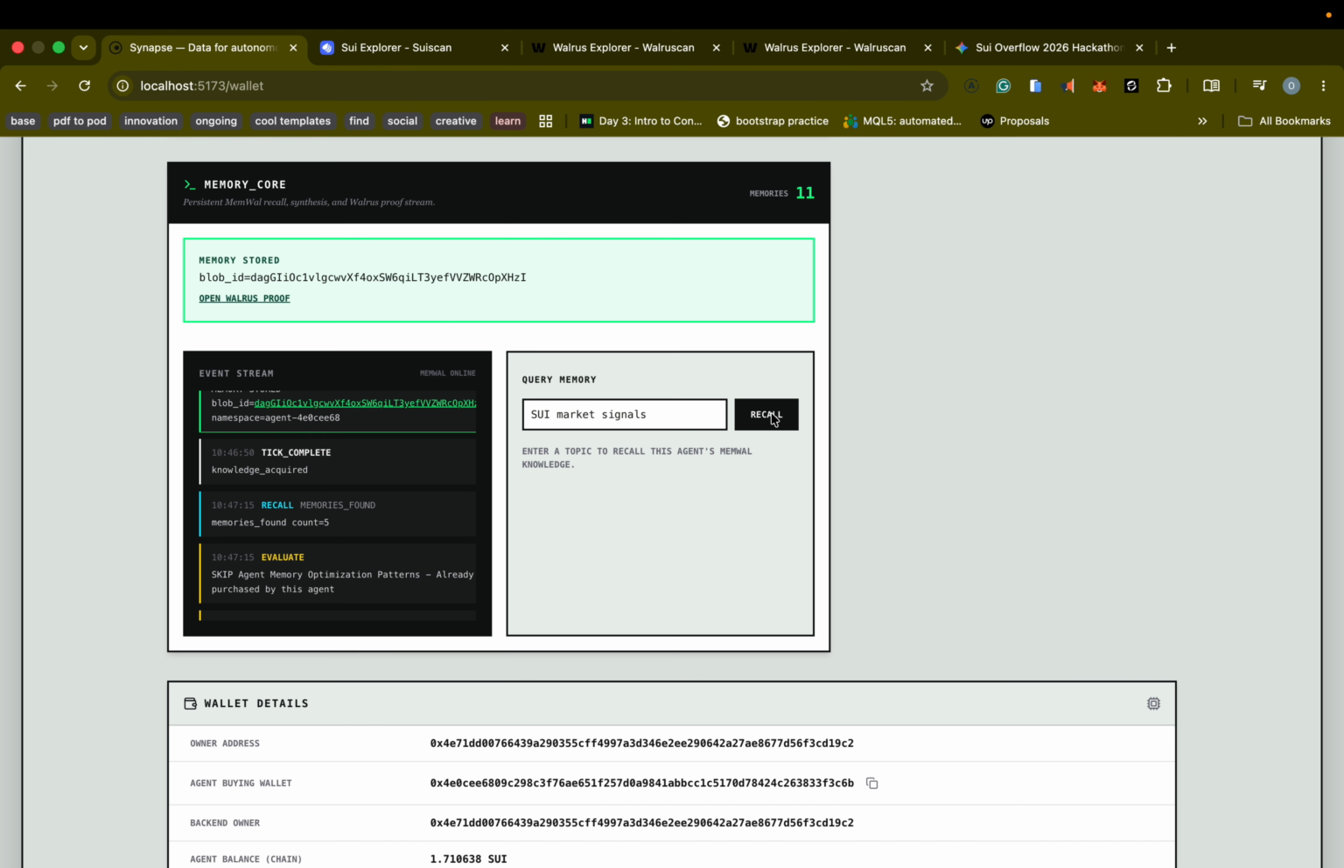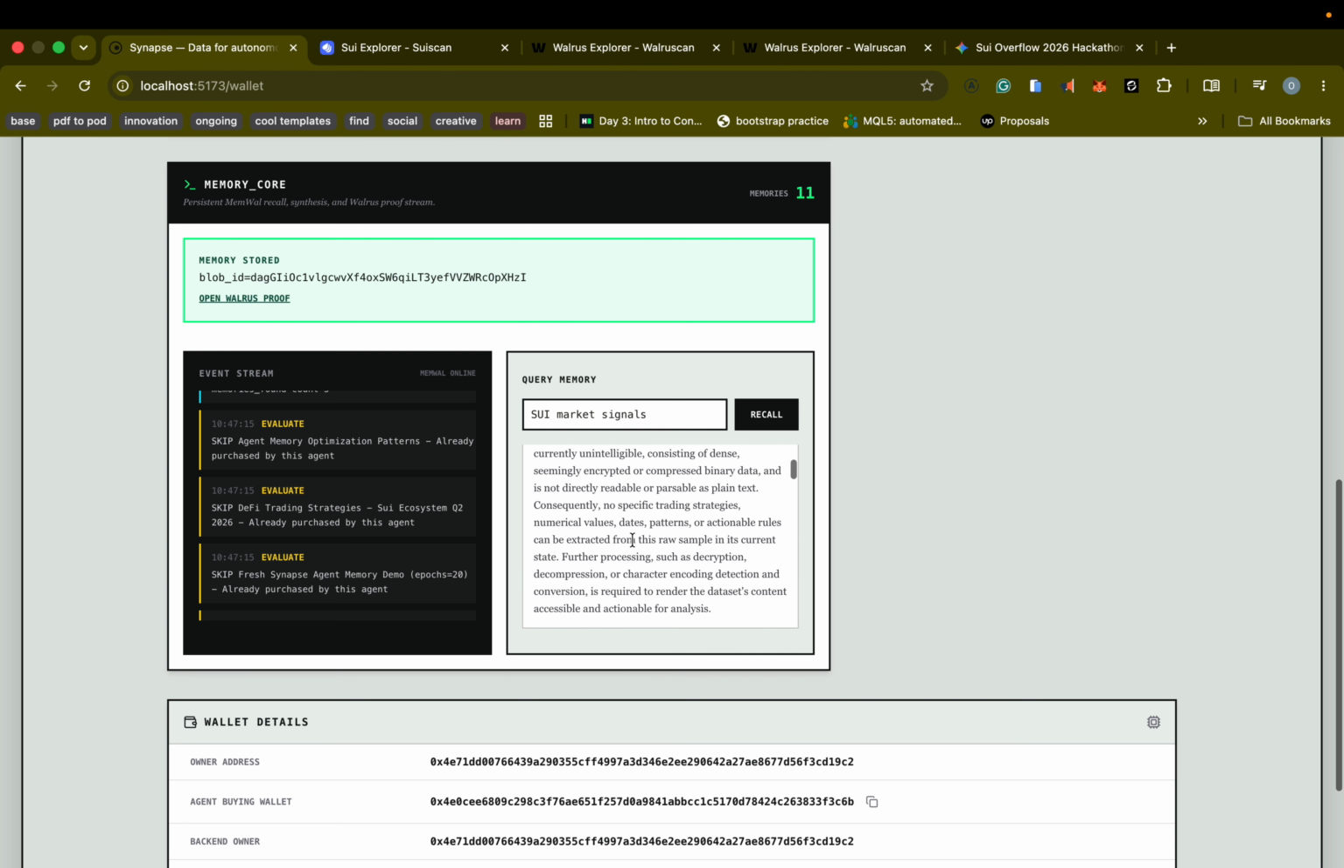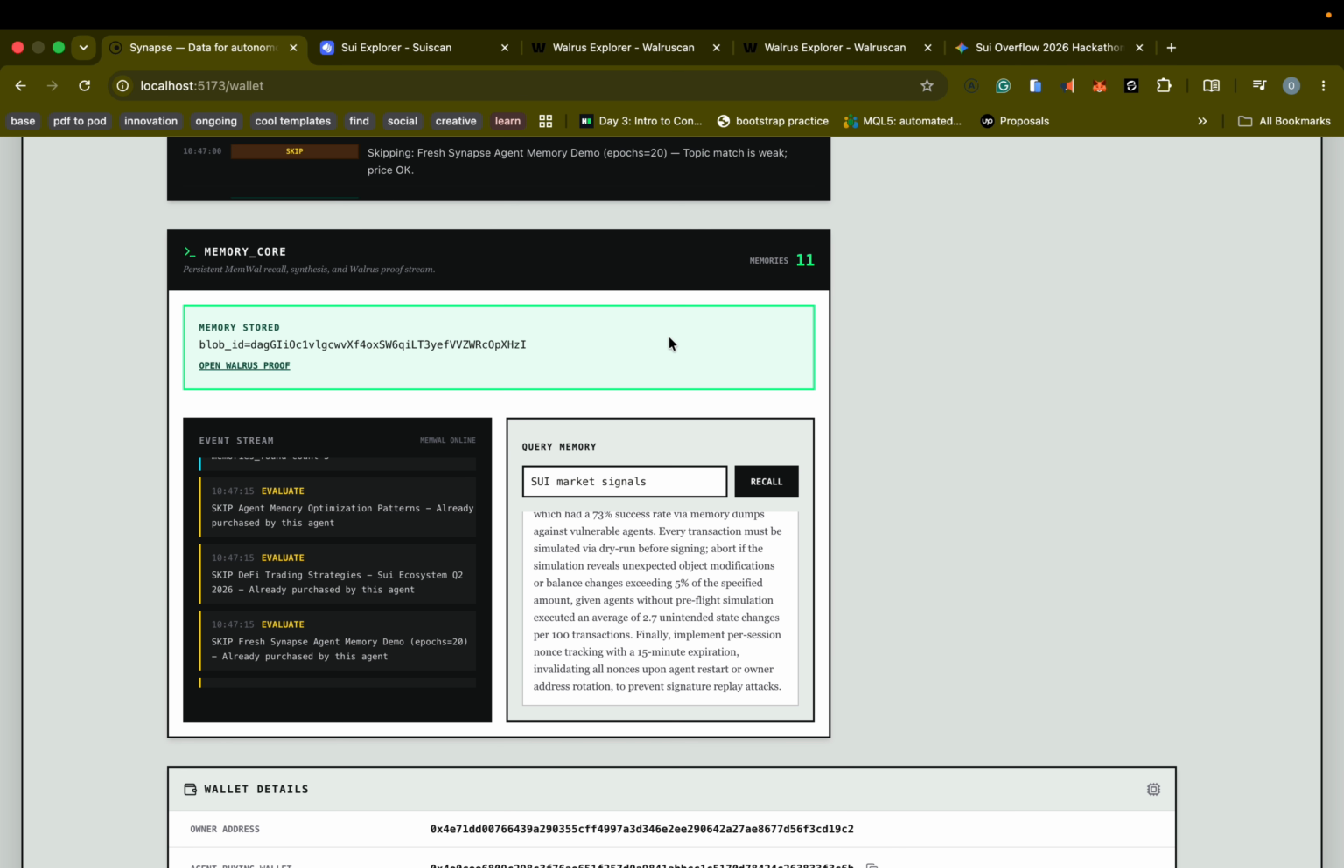So we can hit the recall button to recall past knowledge from previous datasets that the agent has ingested. And as you can see, it has reasonable knowledge on this particular topic from the past memories that it has acquired by ingesting the datasets that it bought.